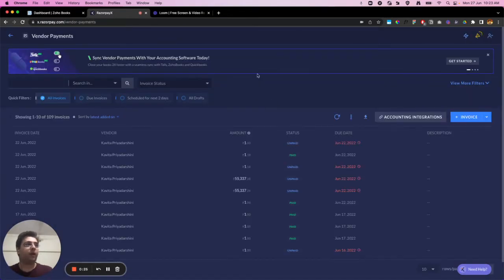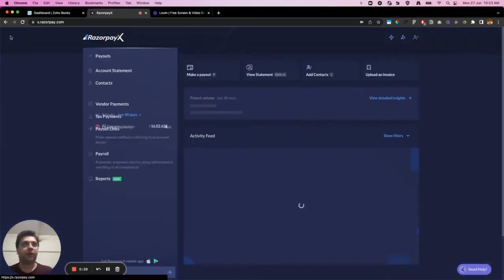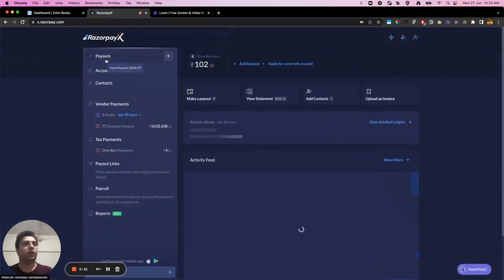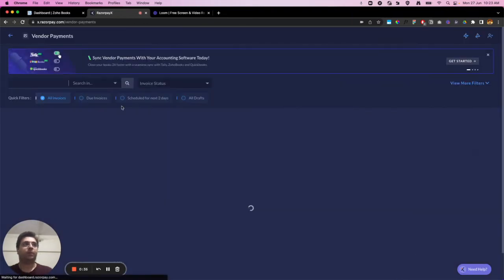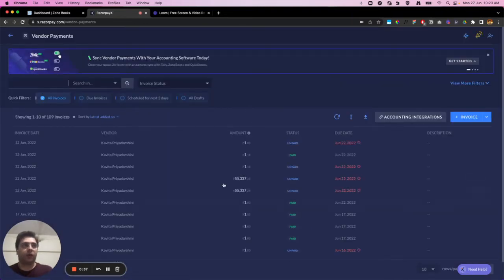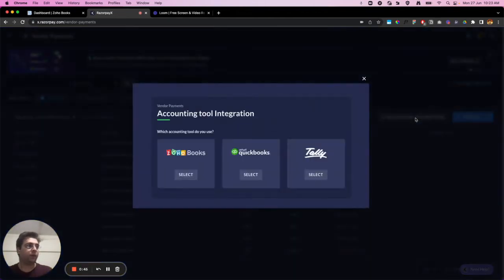Now vendor payments app is where your accounting integration would work. A slight heads up, it does not work with payouts, it does not work with tax payment. It currently works only with the vendor payments app. You can start your integration by either clicking here, this accounting integration button, or clicking here, get started. If I click over here at my accounting integration, you would see Zohobooks.